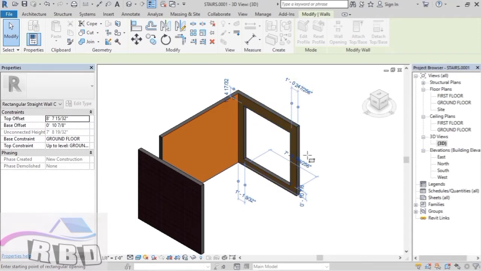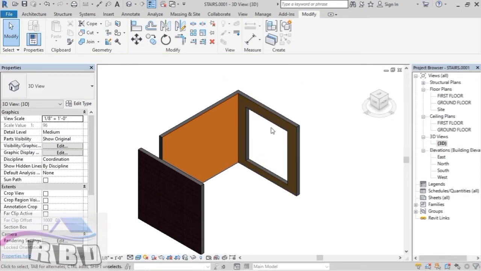We can edit any dimension. Here I am going with 7 feet, and you can also edit the side dimensions. Here I am going with 1 foot 6 inches, and you can also edit any other dimensions for the wall opening.